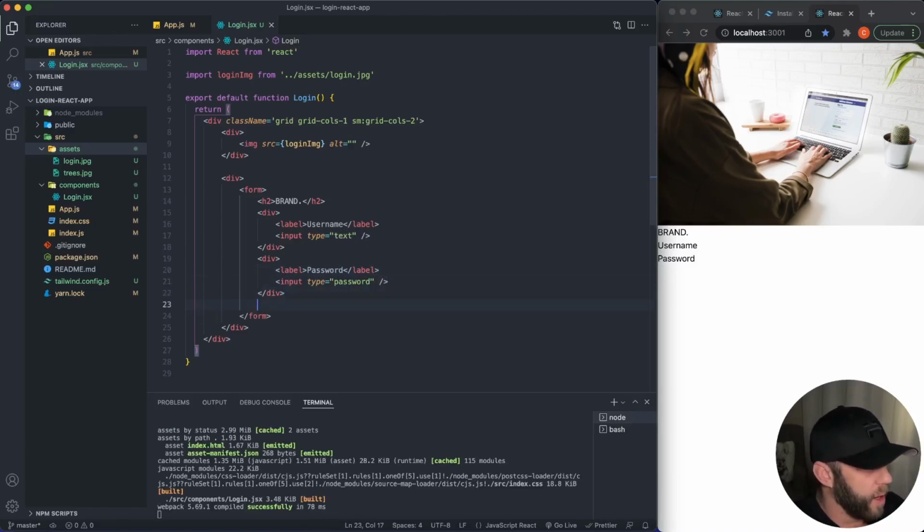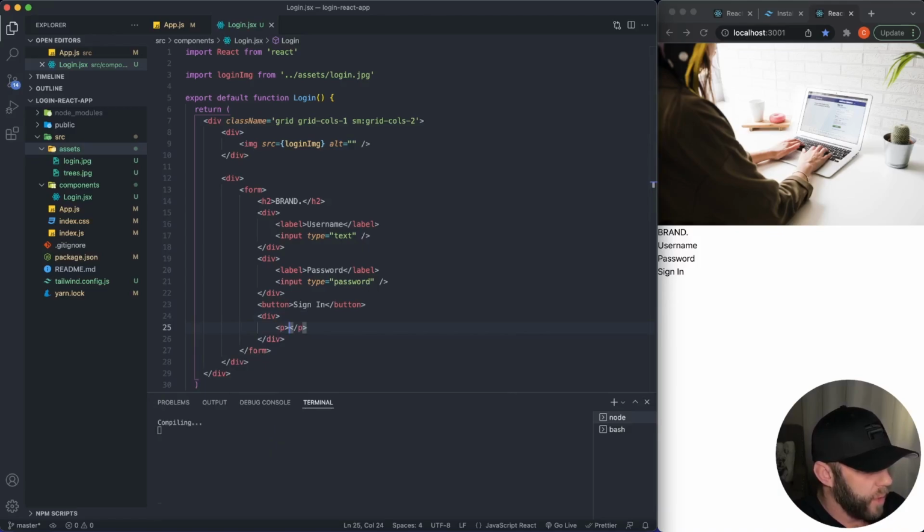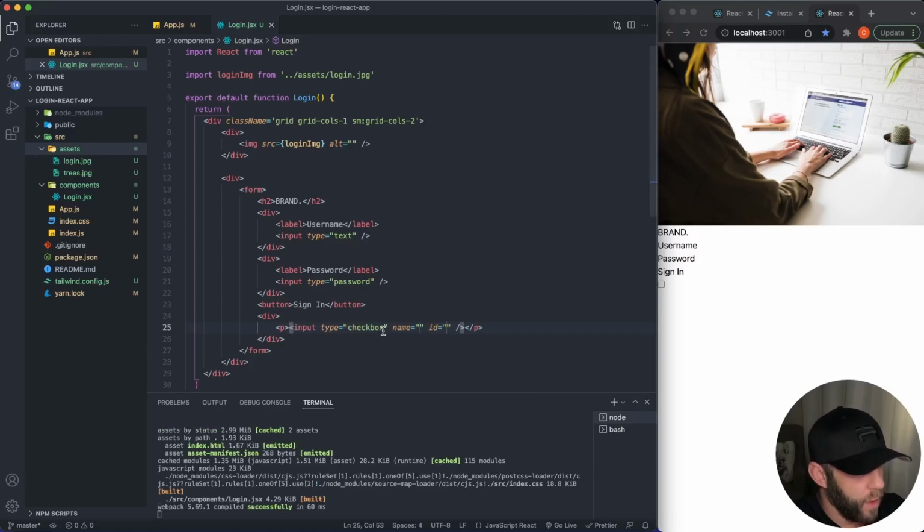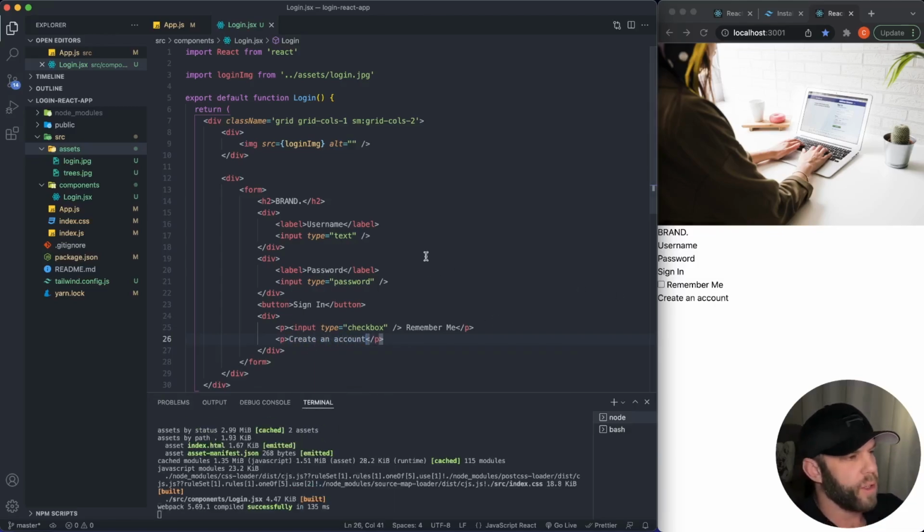And then just below here, we're going to need our button. So let's do a button, and this would be sign in. There we go. And then below our button, we're going to have our remember me here, and then also a create account. So underneath here, we're going to have a p tag and an input with a checkbox. We can delete this stuff and make it minimal here for this tutorial. And then in here, we're going to say, remember me. And then also a p tag, they're going to say, create an account. All right, so let's start styling this thing here.